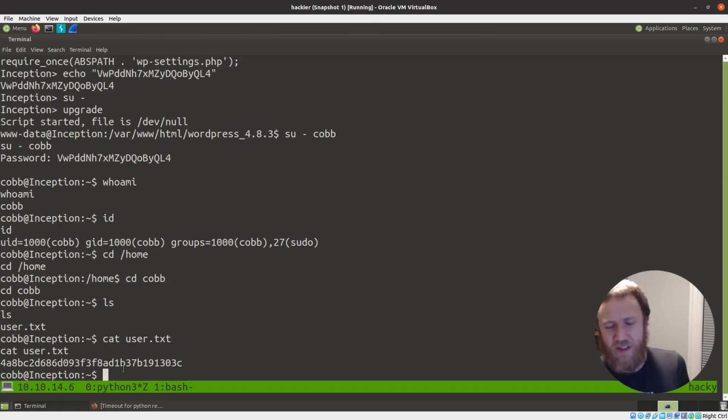You don't actually need it on Inception to solve the box. You can use your web shell to read this Cobb password and just SSH in as Cobb. But this is just a really neat technique to have. There's definitely one of the pro labs in HackTheBox where there's a box you have to do this to solve. At least that's the only way I know how to solve it.